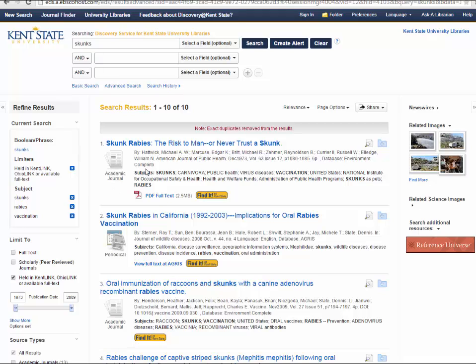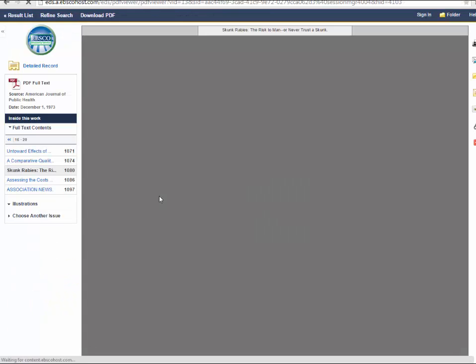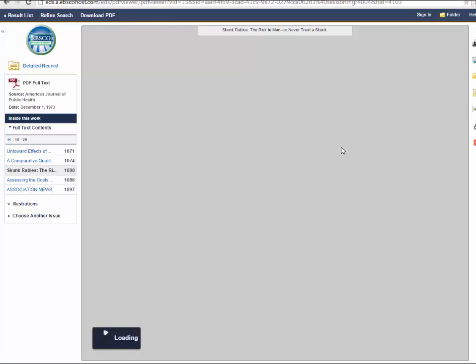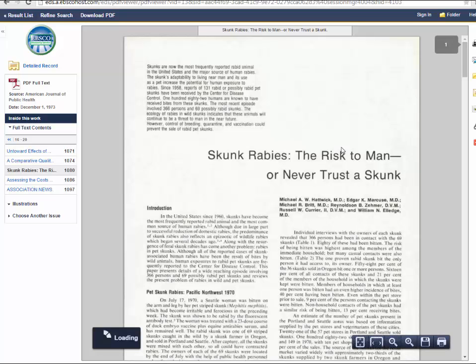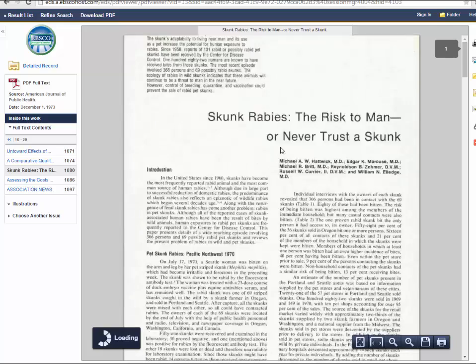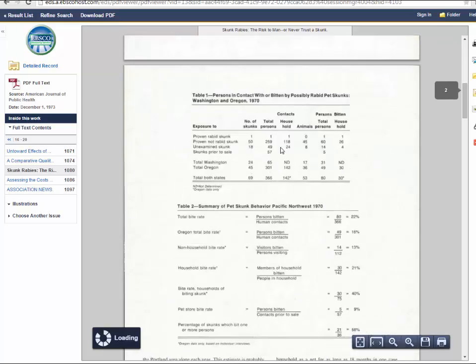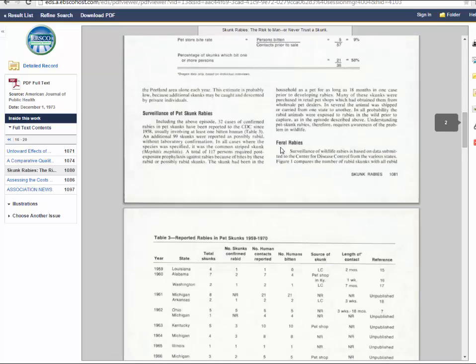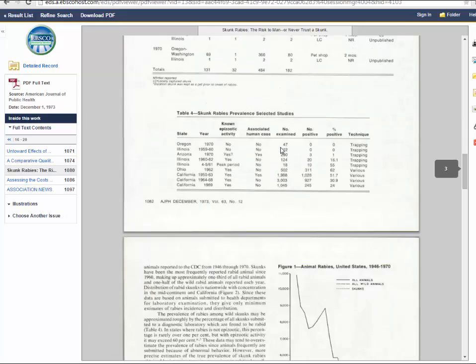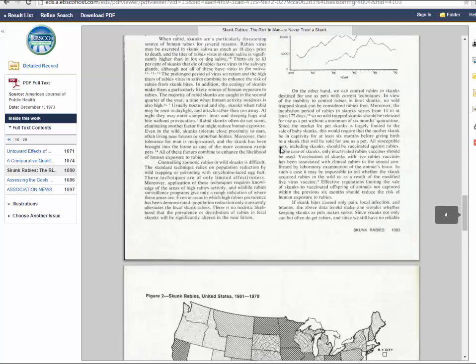Okay, say this is an article that we might want to look at. What we can do here is click on the PDF full text. And what PDF full text means is that you get an exact copy of the article. This is exactly how it appeared in the journal. So if you scroll down through, you can see there's some facts and figures, lots of different things that you could use to develop a research paper.